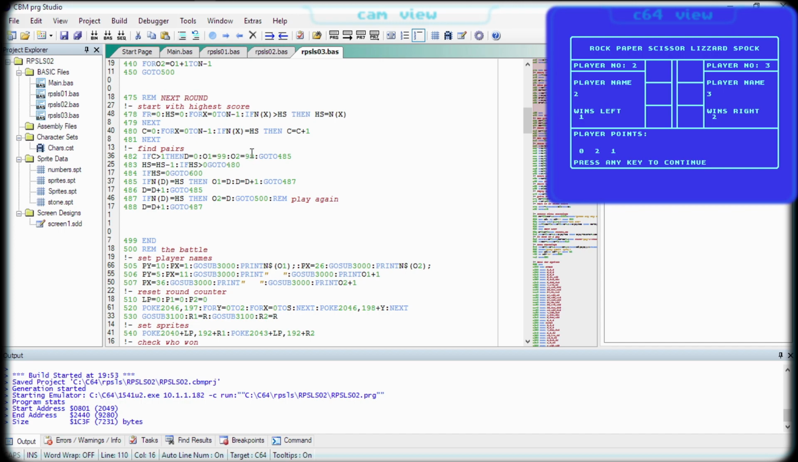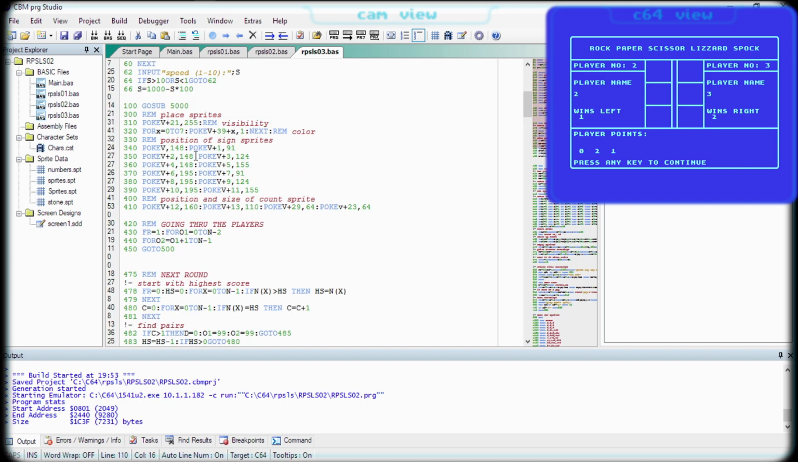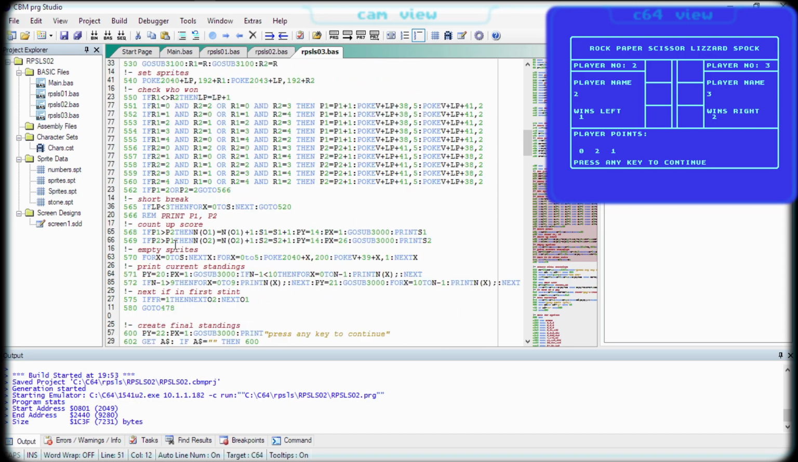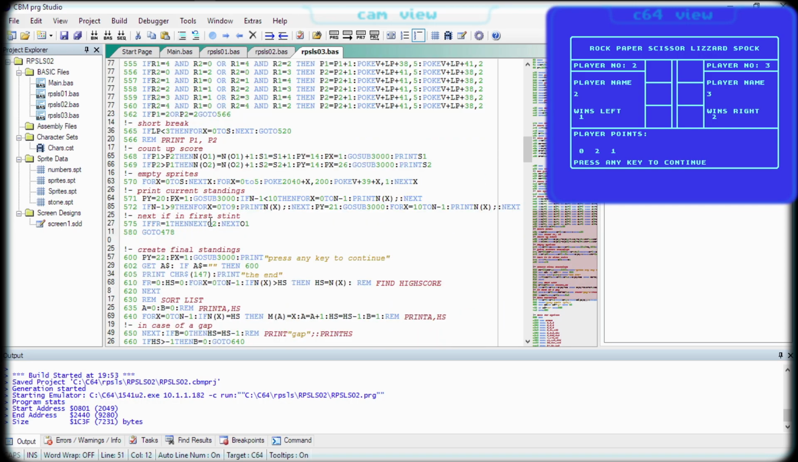I can't even find it. I was in the wrong section. Going through the players, here we have 401, 402, and this is the related next command for this.